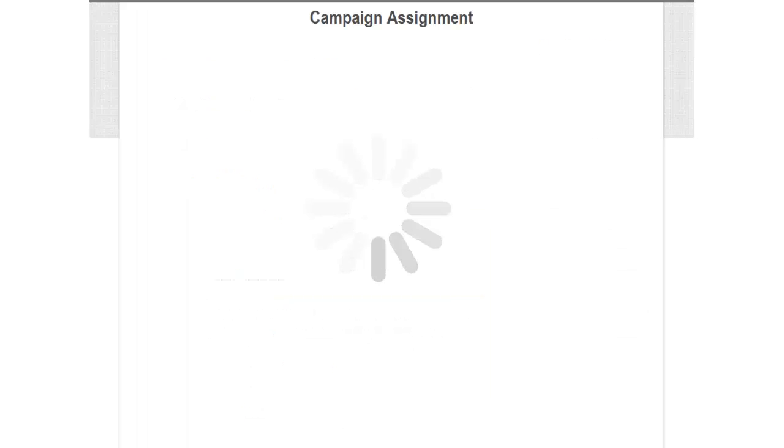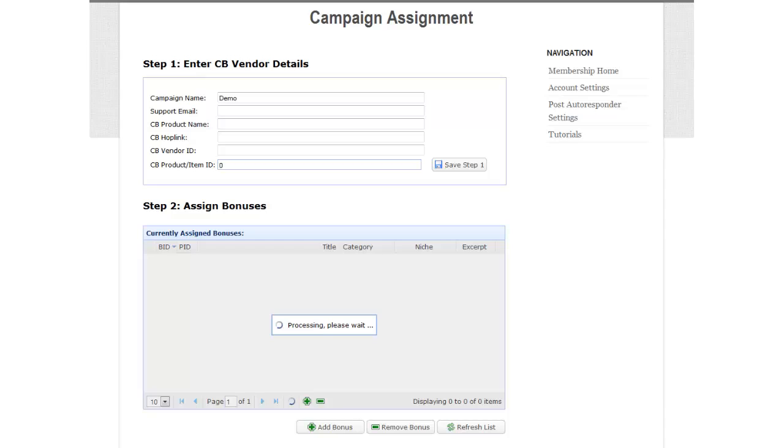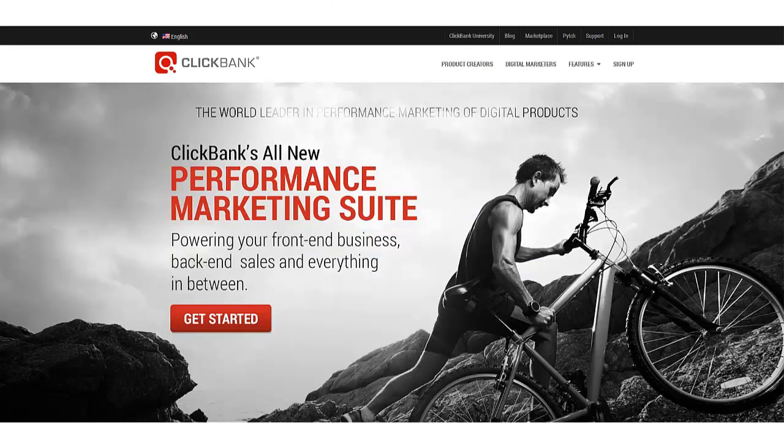Within the campaign assignment page, this is where you set up your bonuses, autoresponder integration and where you copy the generated code to your sales promotion page. It's really easy to do. But before we do that, let's find a product to promote on ClickBank. On the ClickBank website, and assuming you already have an account, simply head over to the marketplace.